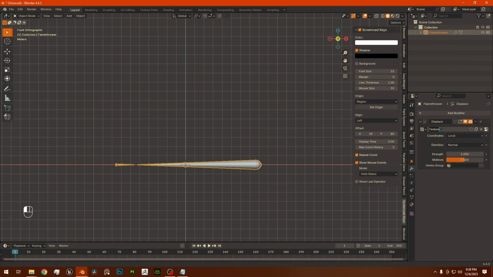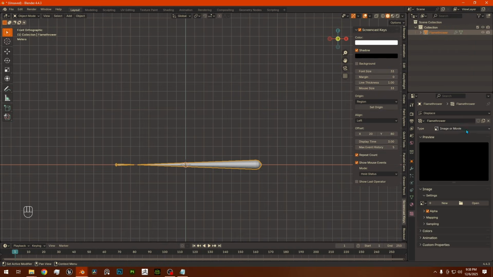It's always good to name your texture files or your objects or anything, because whenever you're working with a larger scene, you don't want to get confused. So anyway, I'm going to call this the flamethrower for that texture. Perfect. And if I press here, it brings me directly to the texture tab. Right now by default it's set to image or movie.